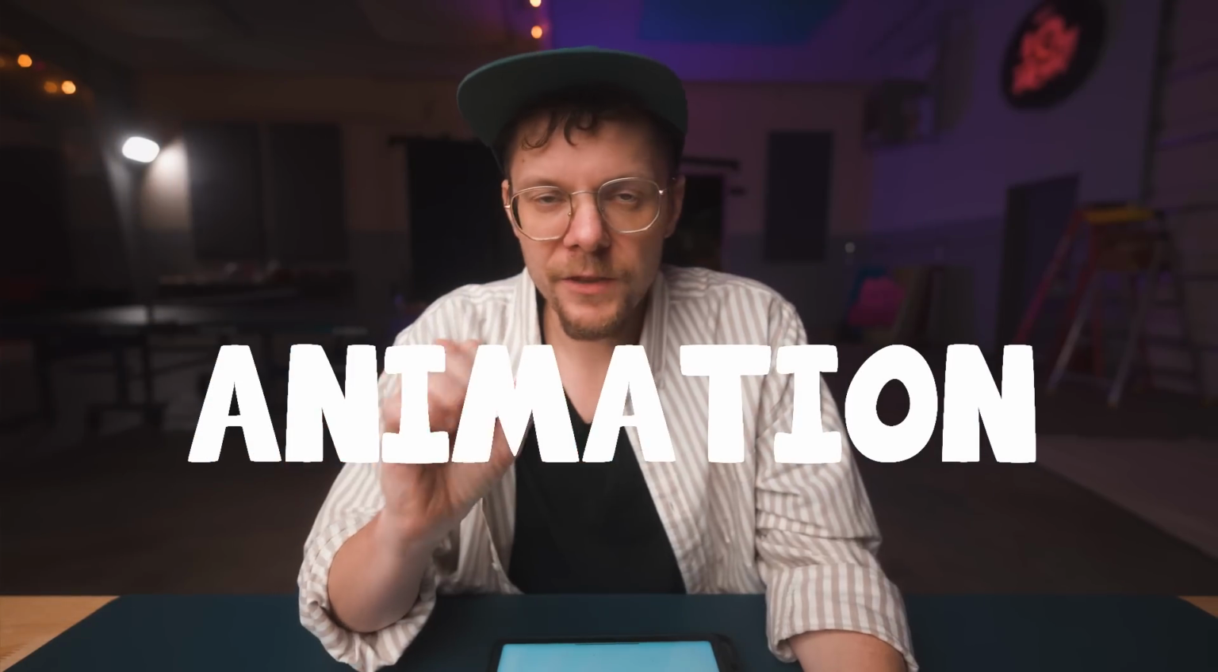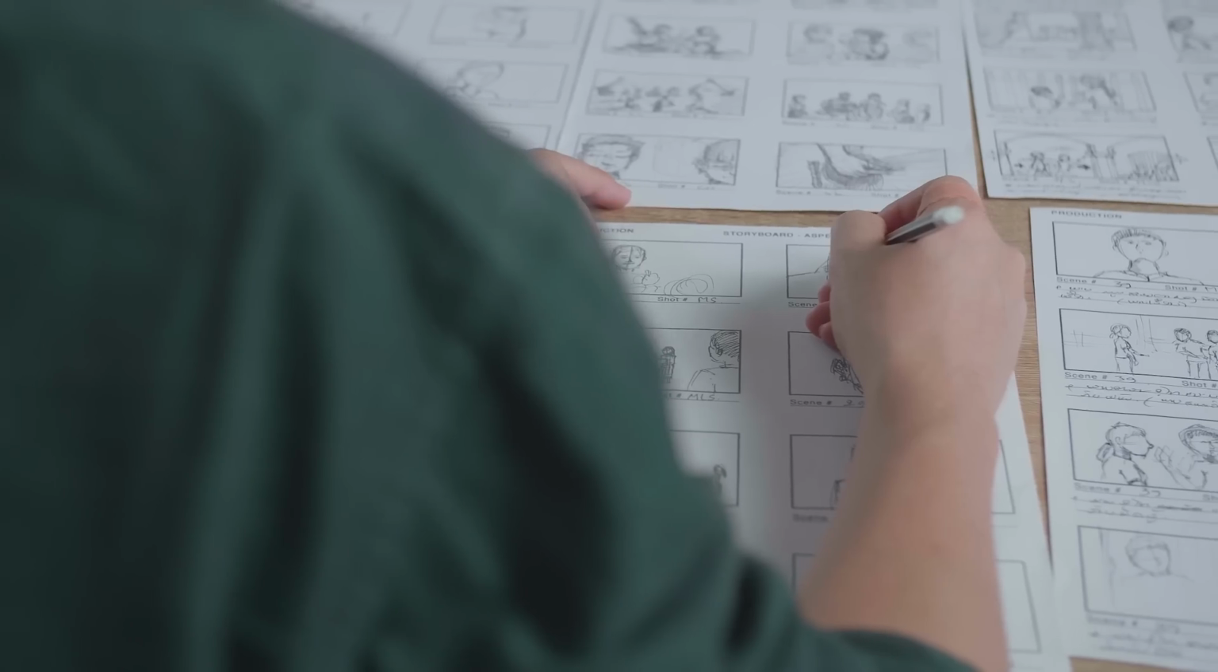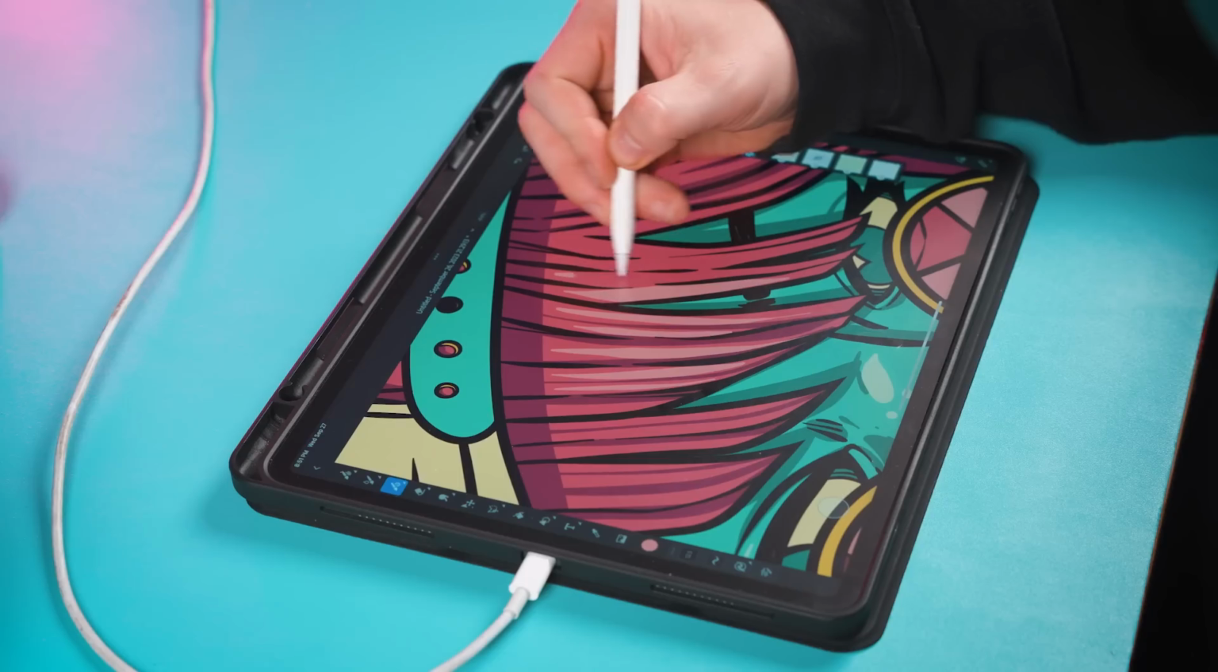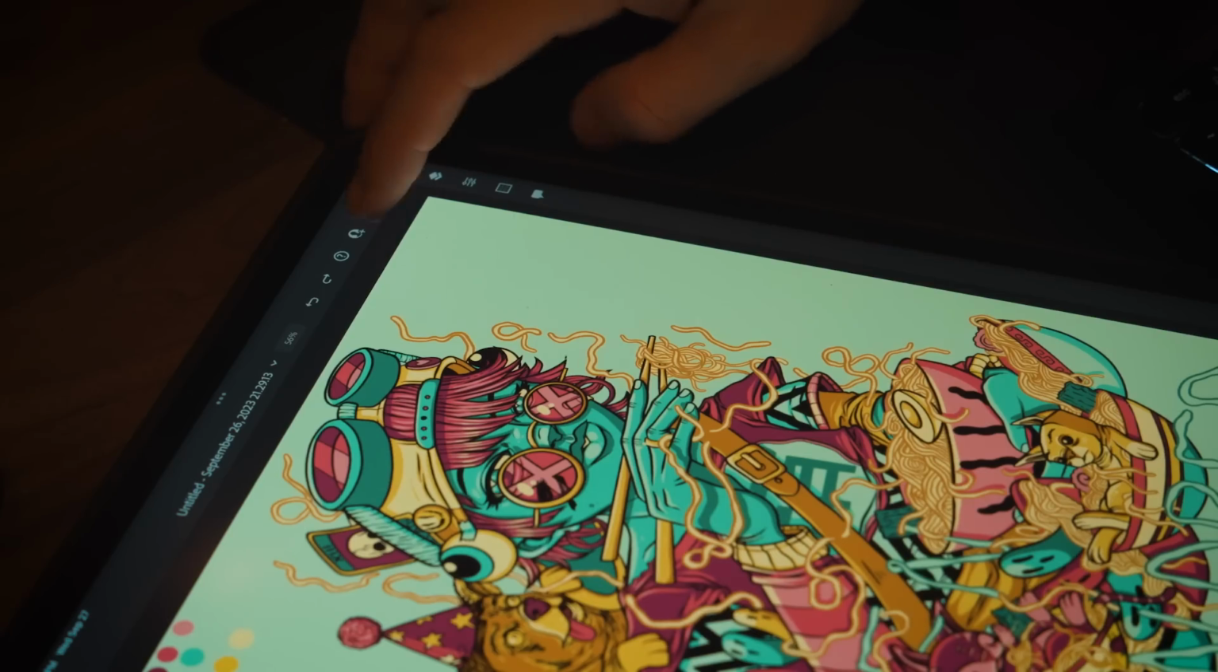Animation is something that I've just barely dipped my pinky toe into, and it's always been a little bit intimidating to me, but I've recently stumbled across some features in an app that I already like that has started to make animation a little bit more easy. We're gonna be looking at the animation features in Adobe Fresco, which is already my app of choice for inking and coloring and vectorizing my digital illustrations.